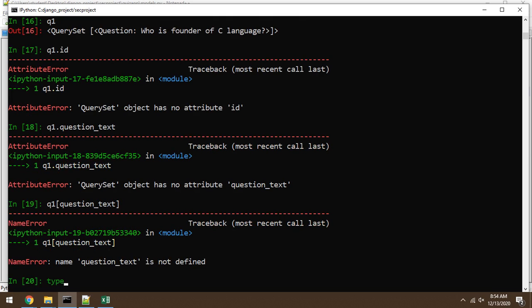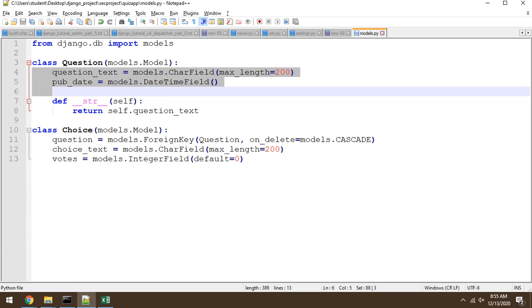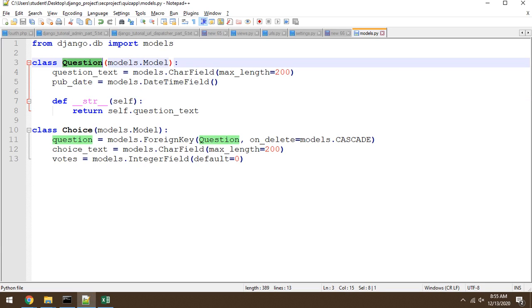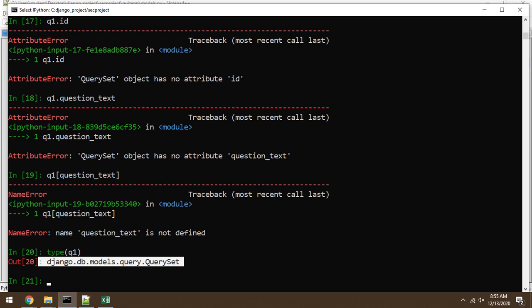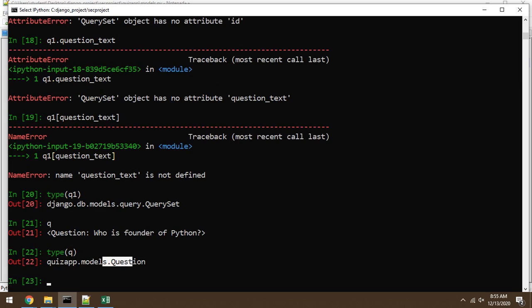Okay, if you still want to check the type, then you can use the type function. So that's not an object, that's actually a QuerySet. So inside a QuerySet these columns are not there. If it were a Question object, then you would have these columns. I am repeating. We already created this variable named Q. I want to check the type of this Q. So what is the type of this Q? This is actually Question. In short, it's an object of Question.